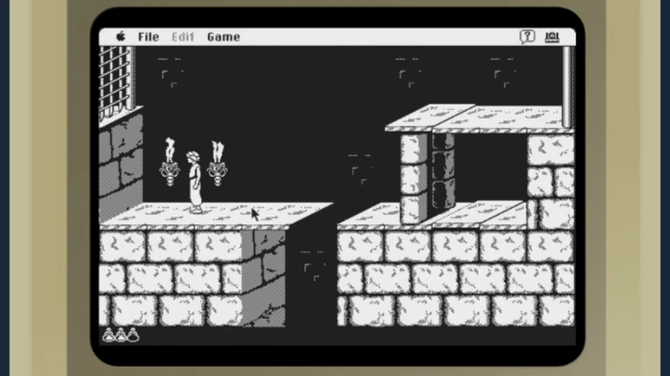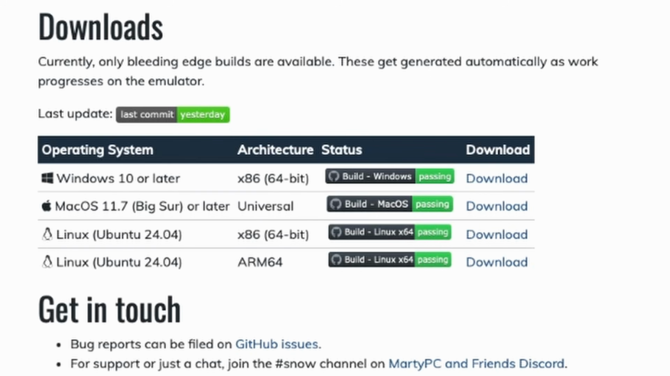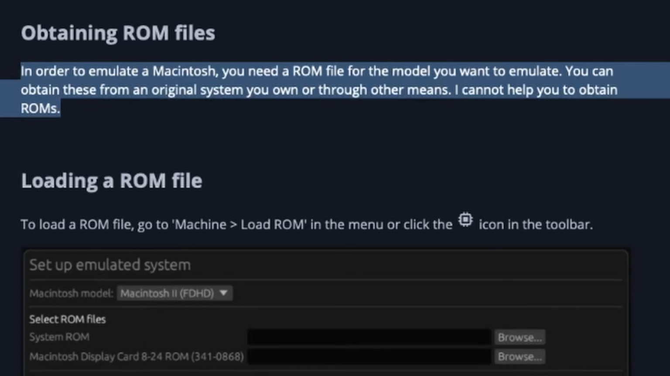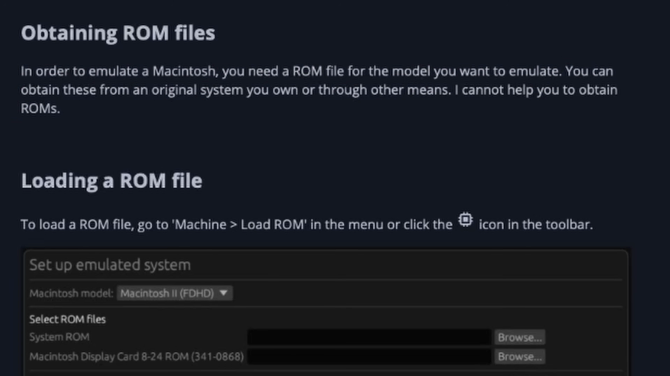Nice. Let's get out of this. This is not what we're here for. Download it for Windows, Mac, or Linux, which is nice. In order to emulate a Macintosh, you need a ROM file for the model you want to emulate. You can obtain these from an original system you own or through other means. Wink. I cannot help you obtain ROMs. Likewise, I think I have the ROMs for MAME. I'll have to figure that out.